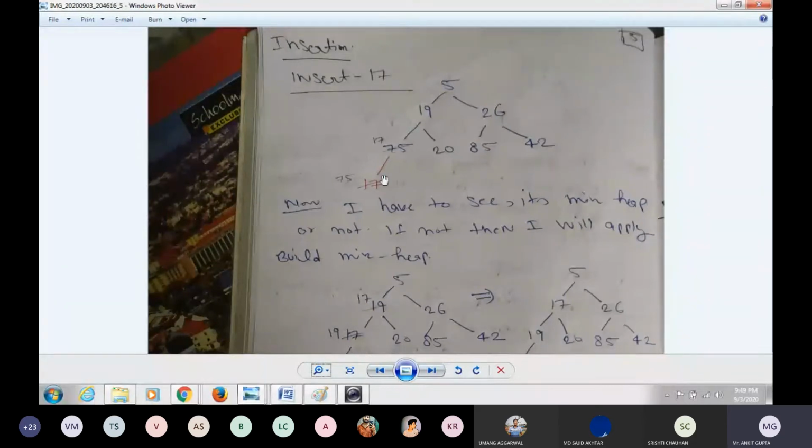So 17 I will store here on the left side. Then again I will check whether it follows the complete binary tree property or not. Sorry, whether it follows the min heap tree property or not. 17, 75. So 75 is more, then I have to swap. 75 will come here, 17 will go here. Now again I will check 17 and 20 and 19. So I will have to swap. 17 will come here and 19 will go there.